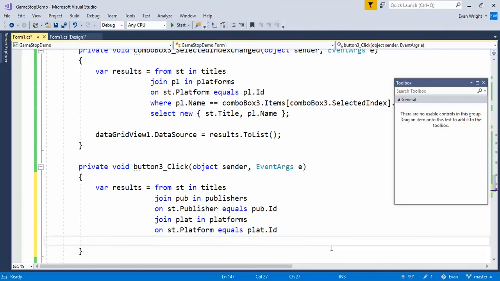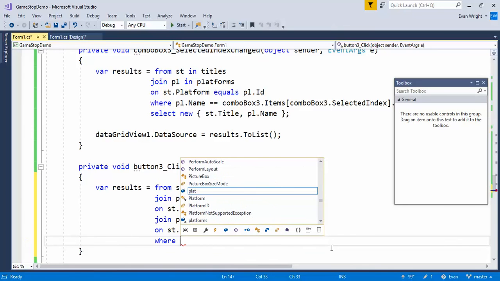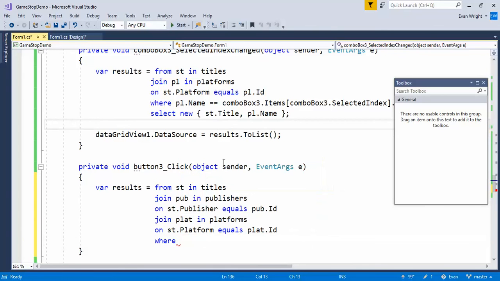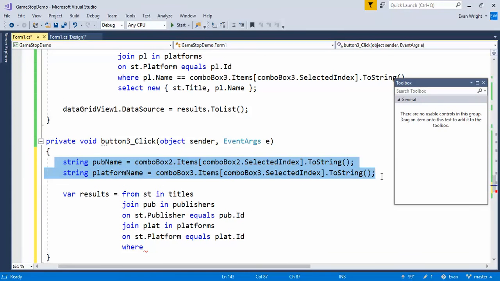Now I need a where clause, and that's going to be a compound where clause, so there's going to be an and in here. So I'll have where pub. Okay, now I need to go get the stuff out of the combo boxes. I'm just going to make that happen through the magic of TV. What I've done is pull the text out of the combo boxes and put it into some variables here.